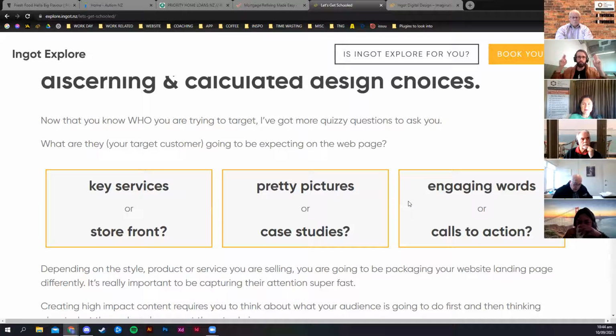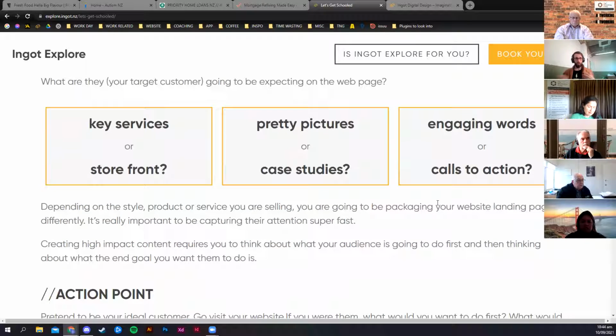So put yourself in their shoes or in their head and think about when they land on your web page, are they wanting to see engaging words or a call to action that's going to immediately drive them through to whatever you are wanting them to do? So depending on the style, product, or service that you're selling, you're going to be packaging your website up very differently, and it's really important to obviously capture them within those first few seconds that they land on your page. So creating high impact content requires you to think about what your audience is wanting to do, and then thinking about what your end goal is that you actually want them to achieve.